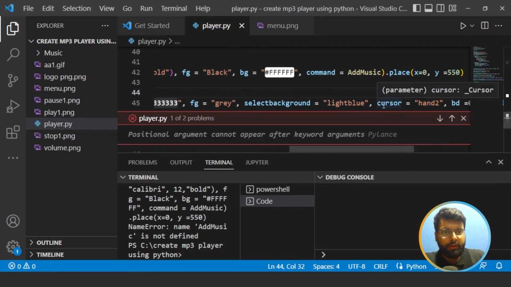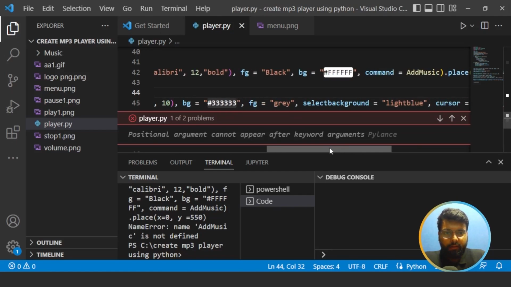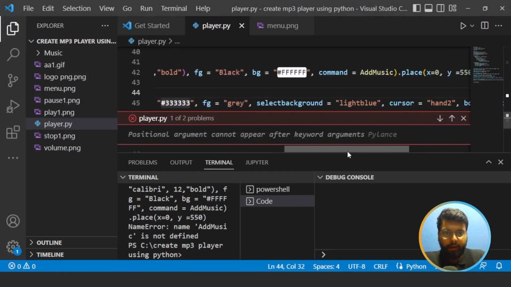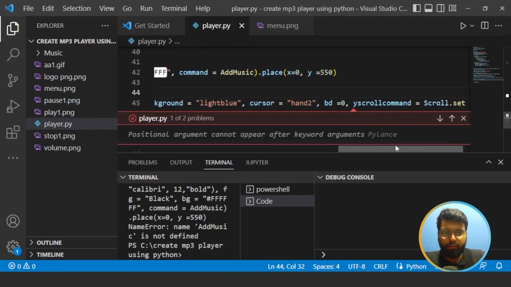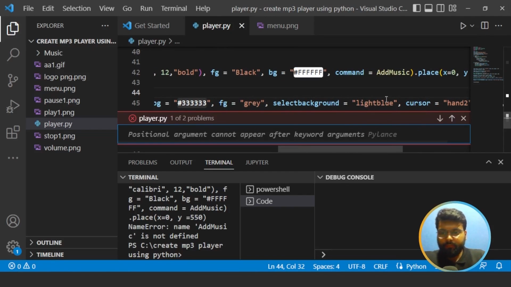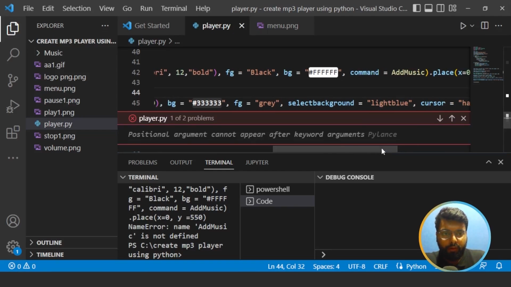So we have set the cursor equal to hand2, that means that it would convert to a hand when we scroll on the list box. That is when we try to select any of the mp3 files, it would show us the hand cursor. And the background color is light blue we have set, and scroll command equal to scroll dot set. Okay, now we will configure it.